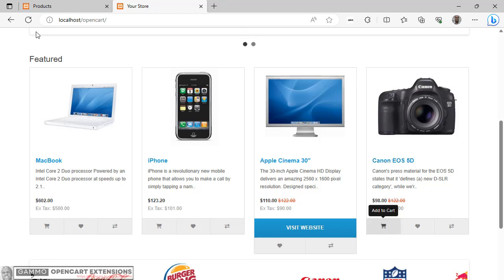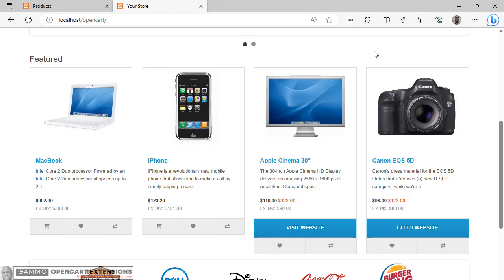So right now, the Canon EOS is a regular product with an Add to Cart button. We will see the change to Go to Website, which is what we named the redirect button, after reloading the site. There it is. Now the Canon EOS is an affiliate product. When we click on the button, it will carry us to the affiliate link which will open in a new tab. Once more, this is an example of how you can have a mix of your different products having buttons with different names, and of course, having affiliate products along with regular products.